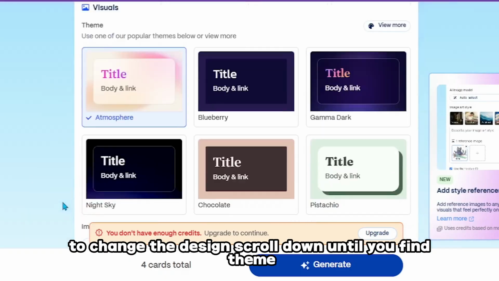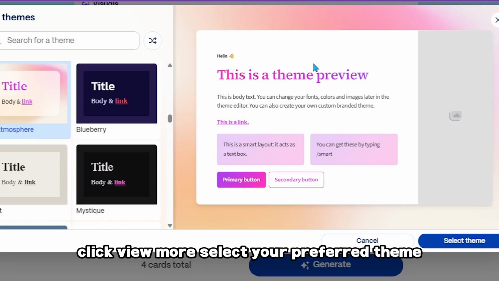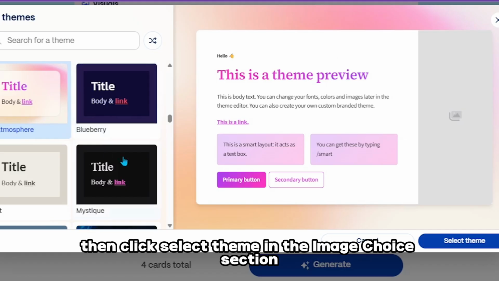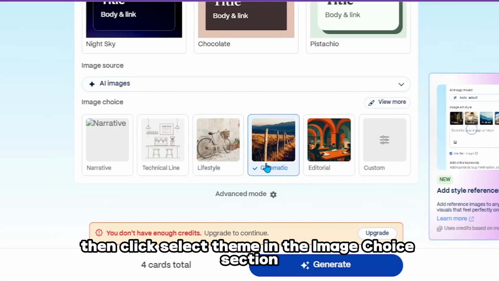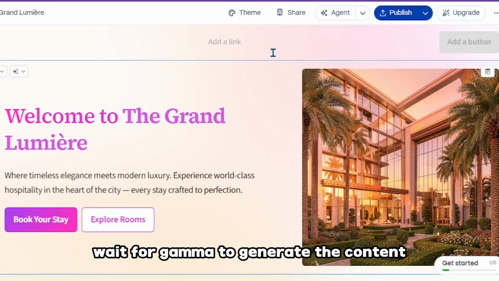To change the design, scroll down until you find Theme, click View More, select your preferred theme, then click Select Theme. In the Image Choice section, click one of the styles, then click Generate. Wait for Gamma to generate the content.